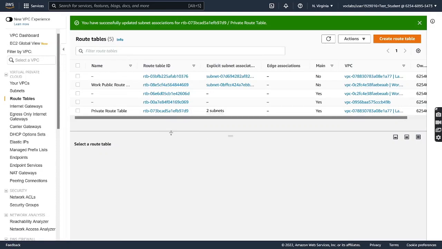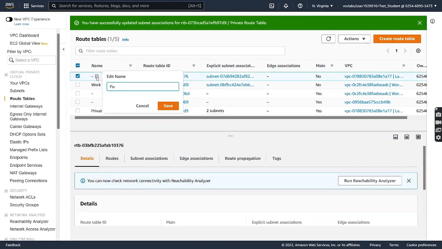Now we'll do the same for the public subnet. In the public subnet there is an internet gateway. So your public subnet directly connects to the internet using the internet gateway. The other route table, without the main, is our public route table. So we'll name it public route table.